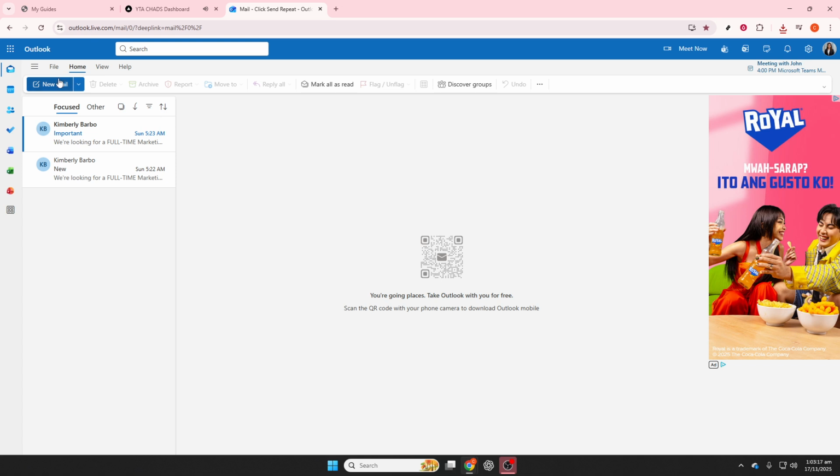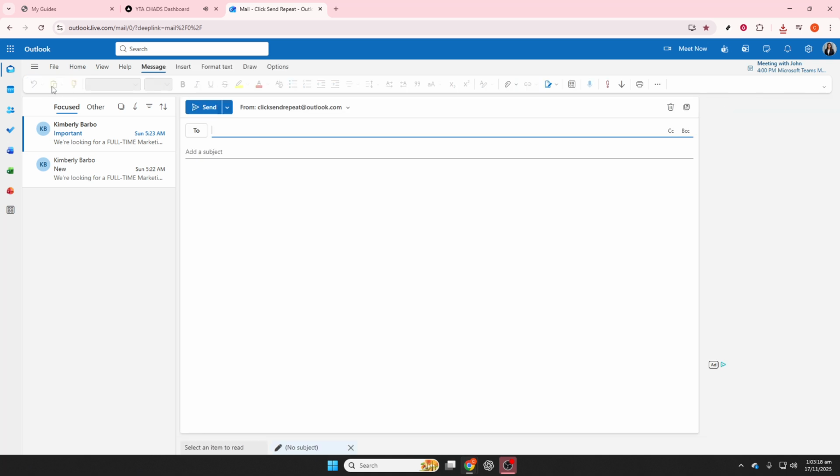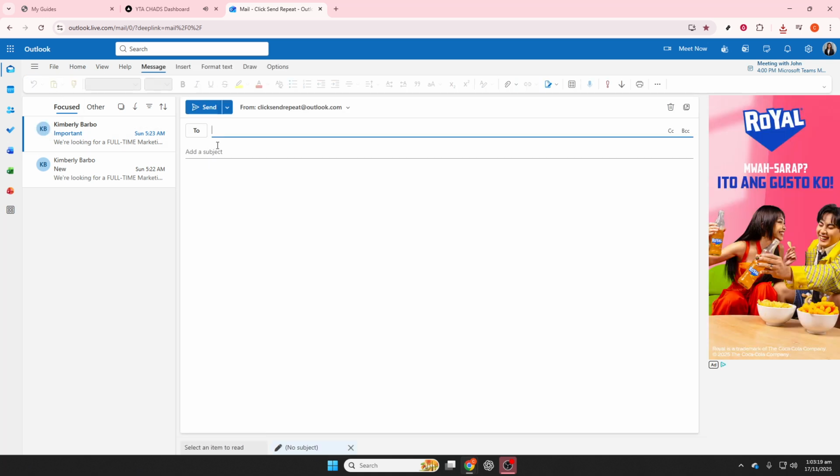Locate the New Mail button, usually prominently displayed on your screen. Click on it and begin composing your message, just as you would for any other email. Go ahead and fill in the essential fields: the recipient's email address in the To field, a descriptive subject in the Subject field, and of course, your message in the Body area. Take your time here to ensure your communication is clear and concise.